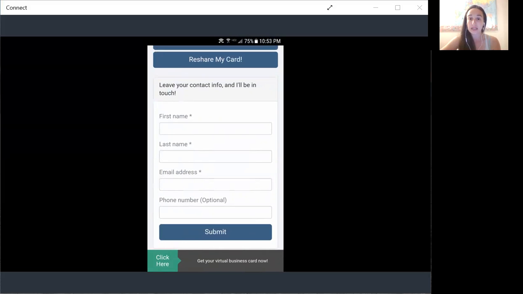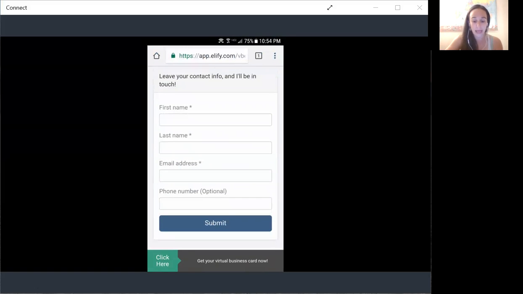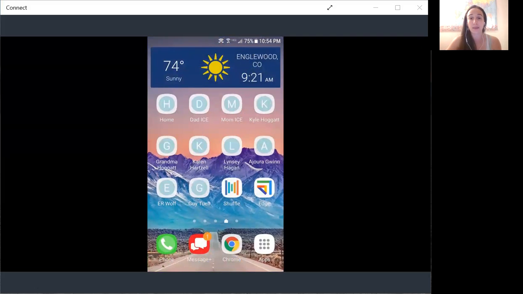When they hit submit, you're going to get notified via Shuffle. You're going to get a push notification to your phone that says so-and-so left you their contact information from campaign name, whatever you named your campaign. So you know exactly where that person is coming from. If you're at ABC conference, Shuffle will notify you, "Hey, Mary sent you their contact information from ABC conference campaign." So it's really cool because then you know exactly where your contacts are coming from and how you want to follow up with them as well.